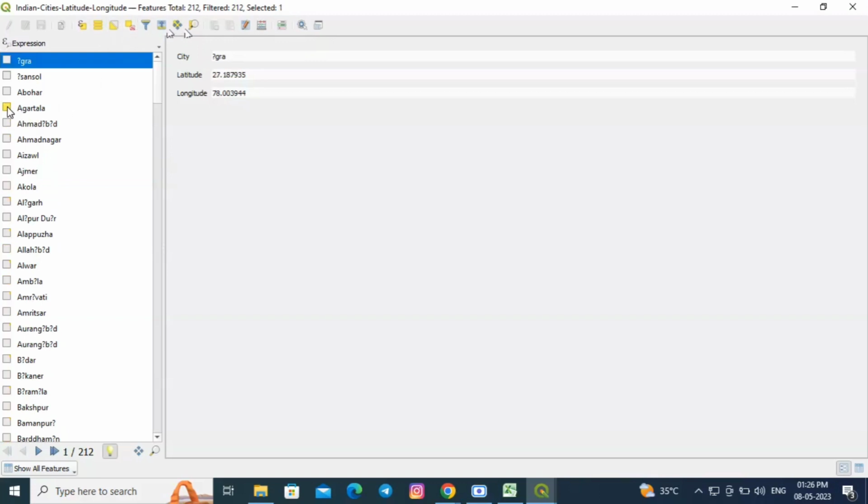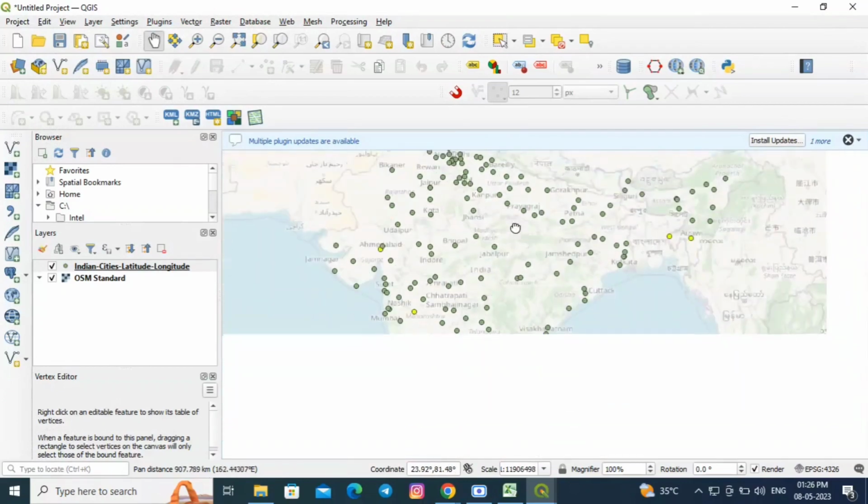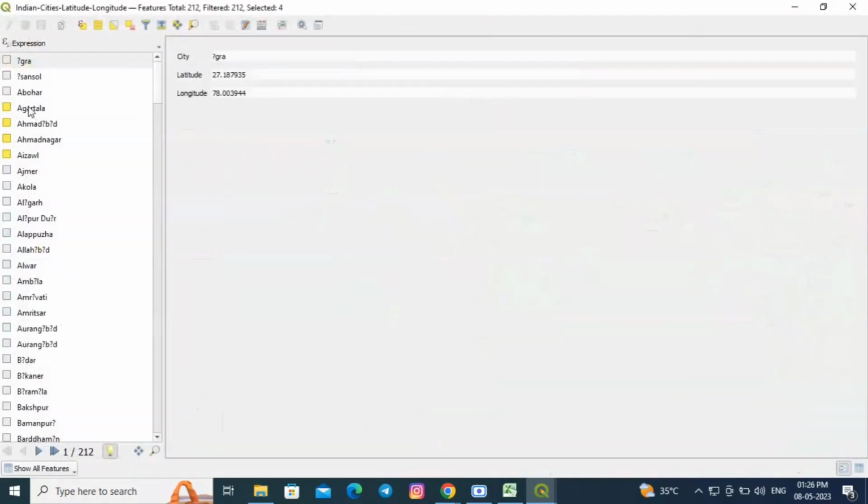Now I am going to select some certain cities like Agartala, Ahmedabad, Ahmednagar, and we can see that the selected cities are highlighted on the working space in yellow color. Now deselect all the cities. So this is how you have to identify a particular city, whether it is placed in the right place or not.